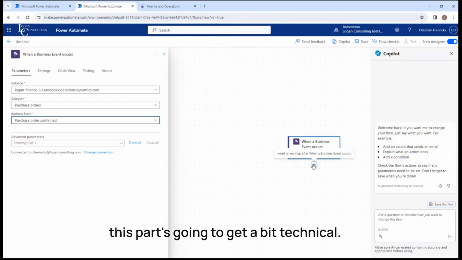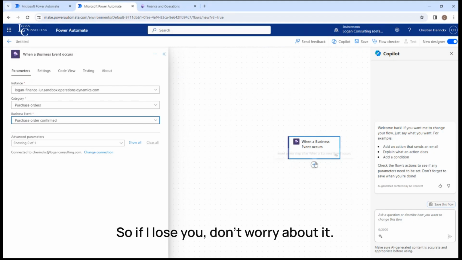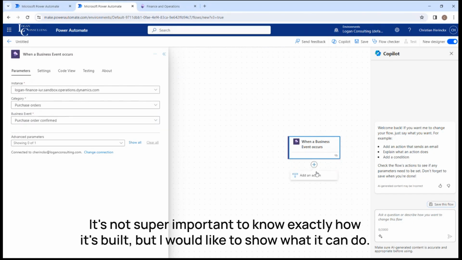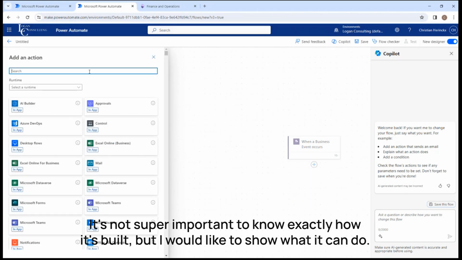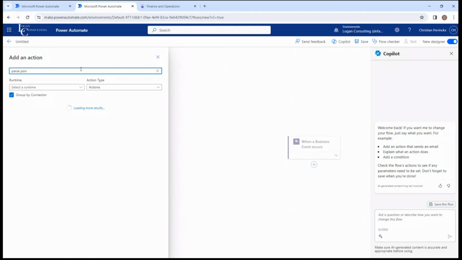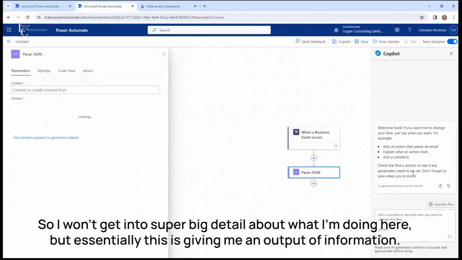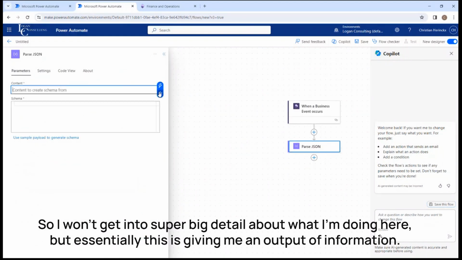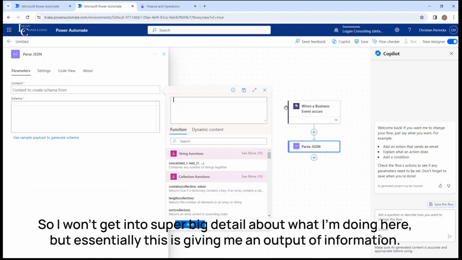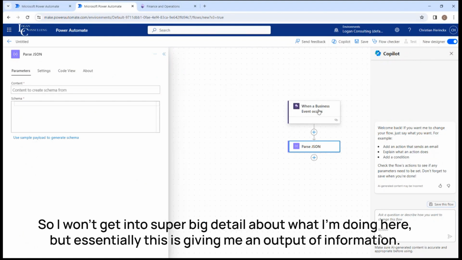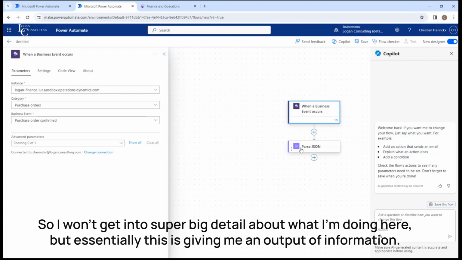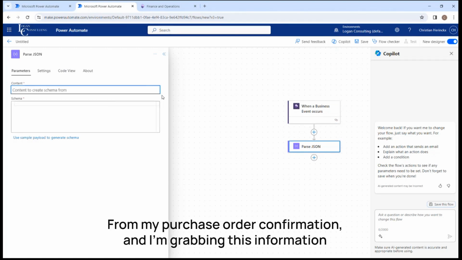Now, this part's going to get a bit technical, so if I lose you, don't worry about it. It's not super important to know exactly how it's built, but I would like to show what it can do. So I won't get into super big detail about what I'm doing here. But essentially, this is giving me an output of information from my purchase order confirmation.